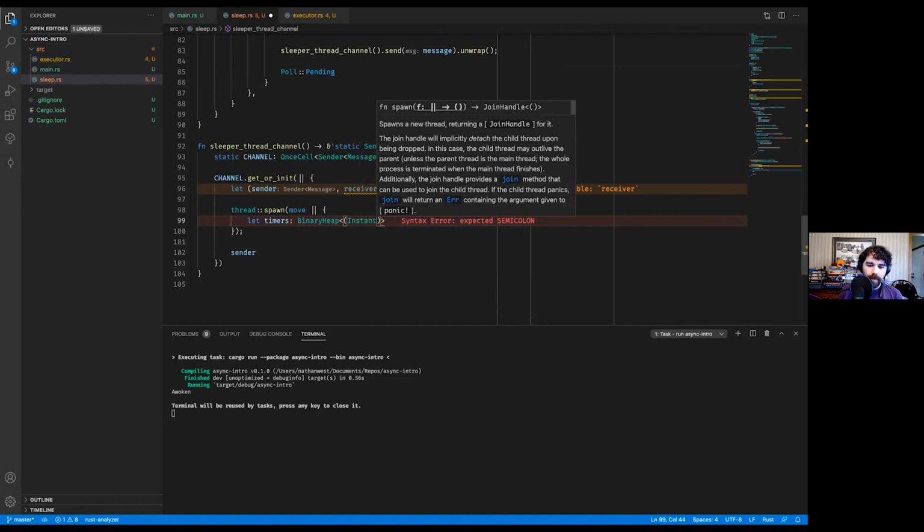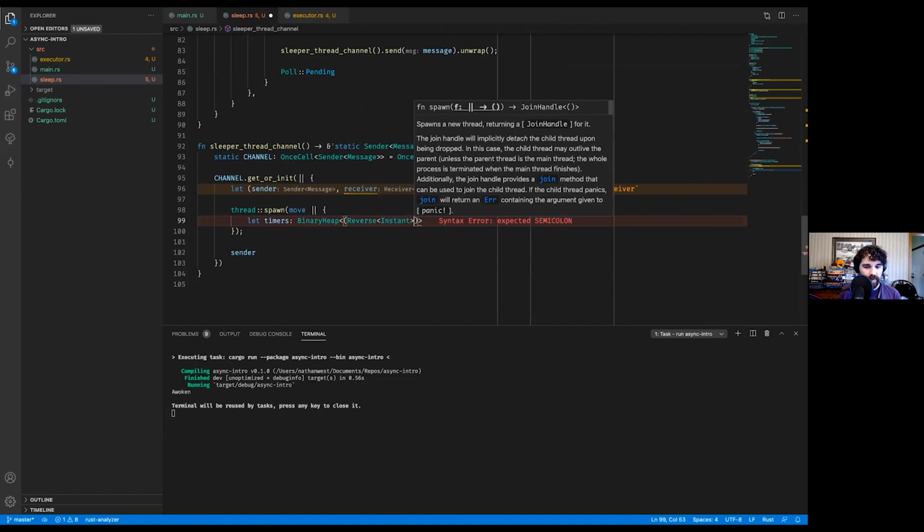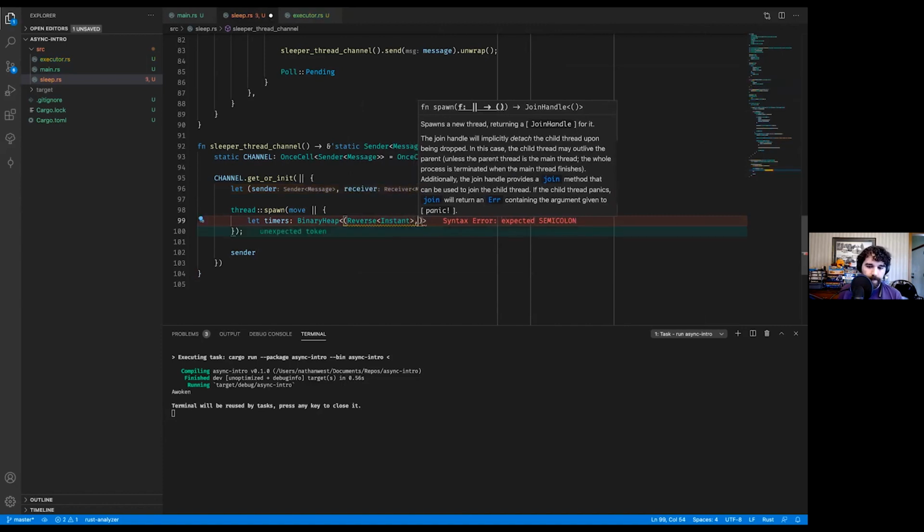instant, but binary heaps are max heaps. When we pop off a Rust binary heap, we're always going to get the biggest one. And for our timer, obviously we want the smallest one. We want the one that's soonest. So we will use a convenient little helper here called reverse, which just reverses the sort order of whatever you put inside of it. And we need something here.